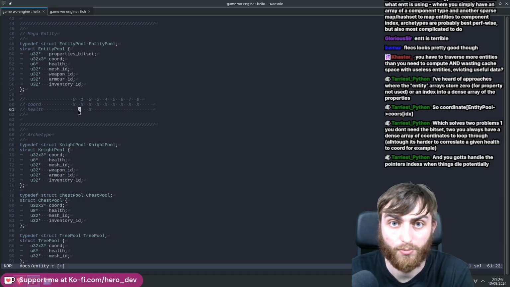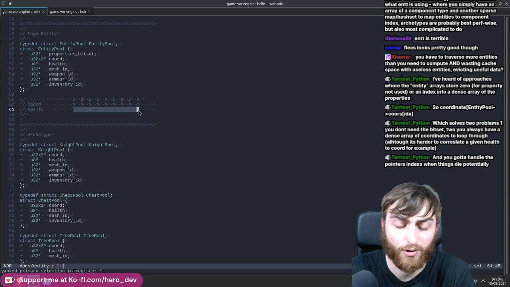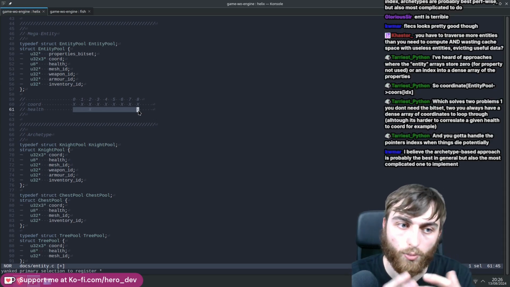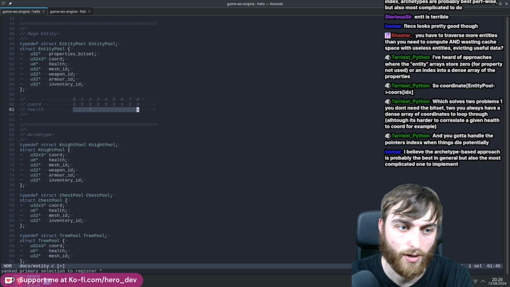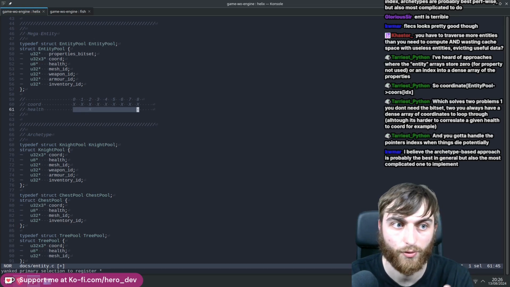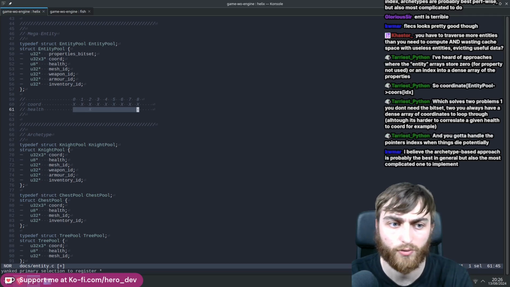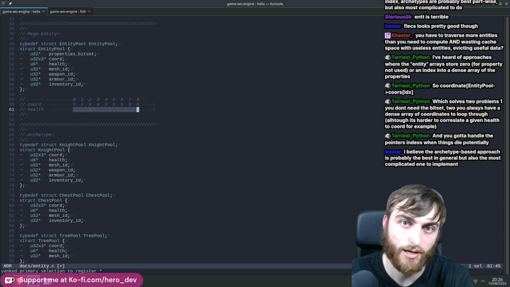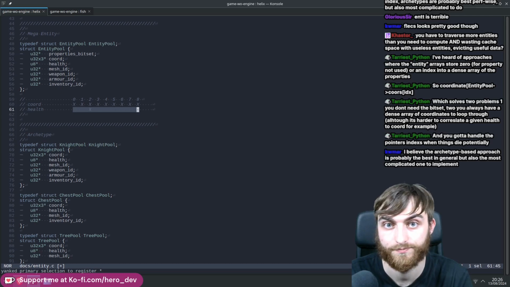There's also more wastage, where we haven't really got rid of the problem that we had before. We've just swapped it for another one. Instead of having useless fields that belong to the same entity, now we've got useless fields from other entities which don't have a health property. So we're still pulling in caches with useless data.